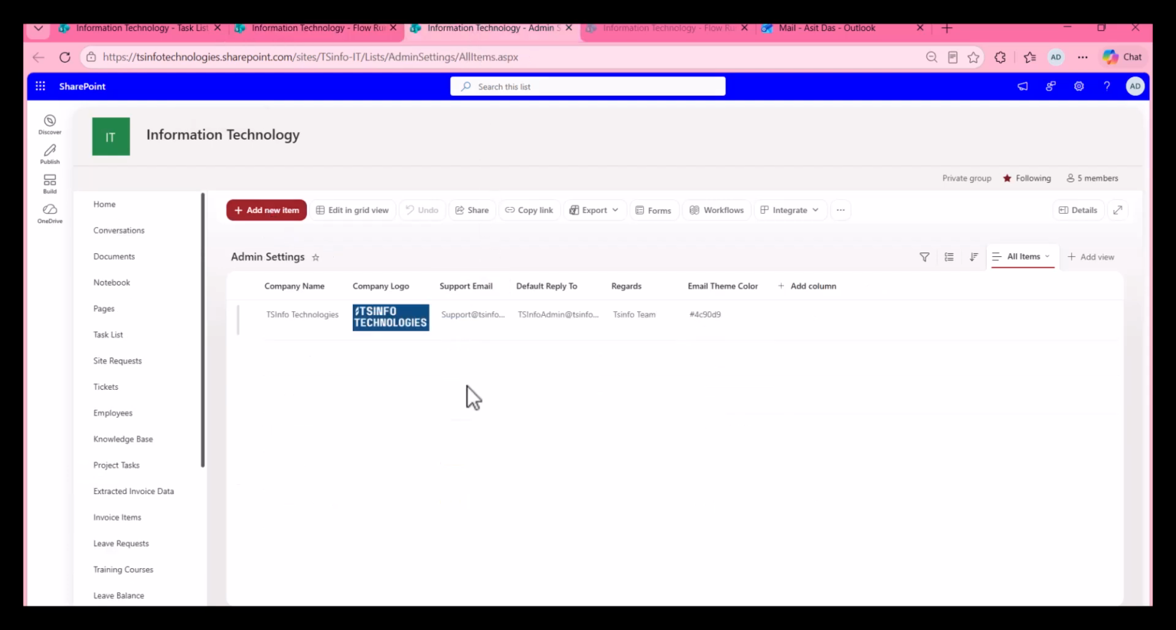And the third list is the admin setting list. This makes the email look professional. Everything comes dynamically from this SharePoint list, like company name, company logo, support email, theme color, regards. If the company changes the branding, just update this SharePoint item. Every future email automatically uses the new branding.